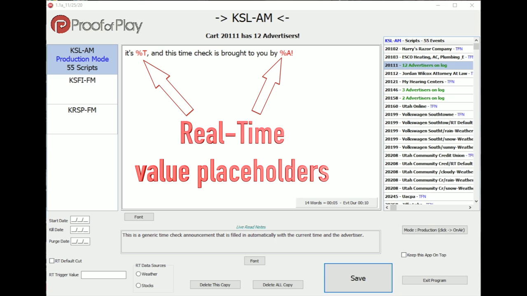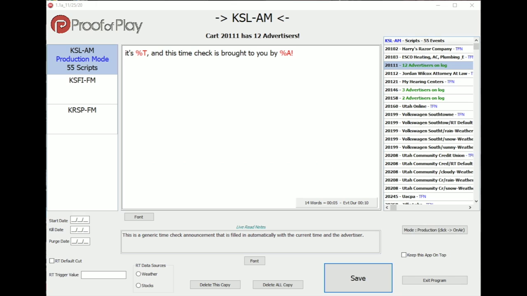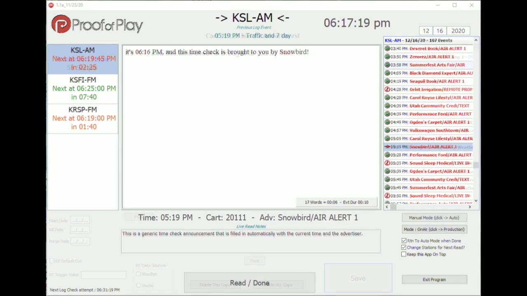A common radio practice is to allocate one cart ID for a live read type, such as a time or temperature check. The autofill function of the live read prompter allows scripting this in the production mode, and then in the on-air mode, the real-time values are automatically presented to the reader.